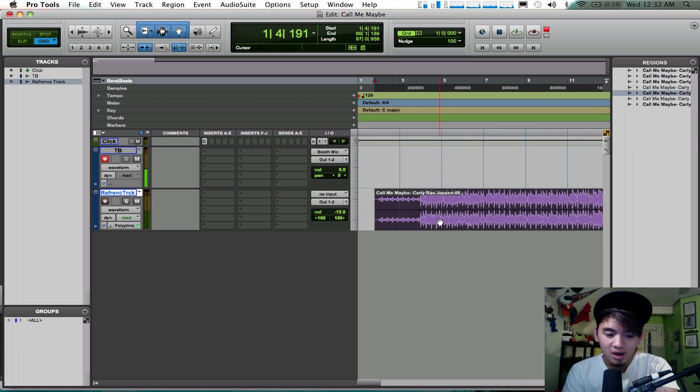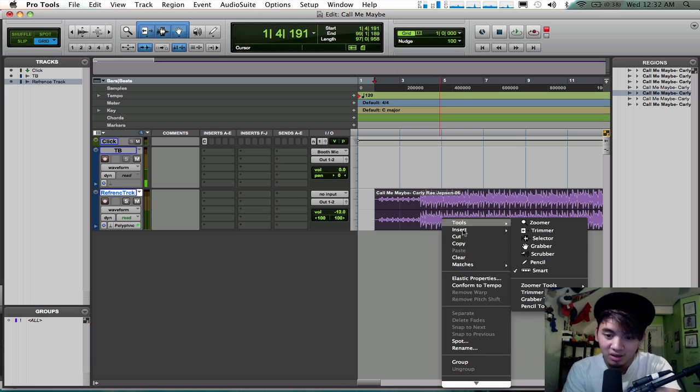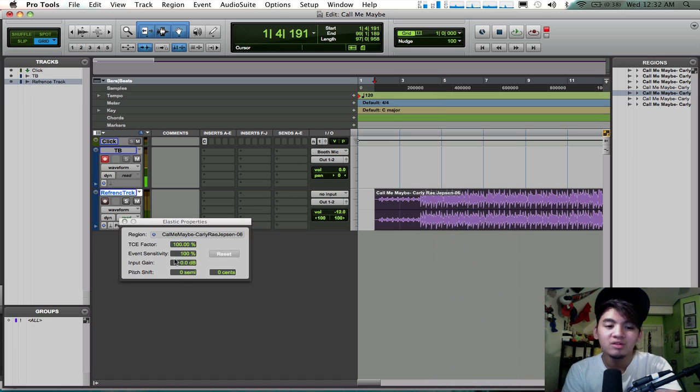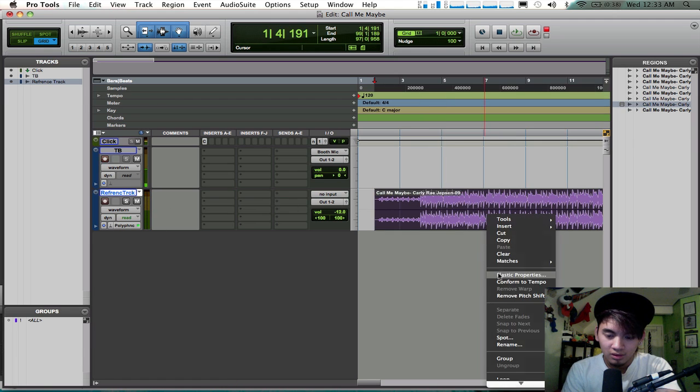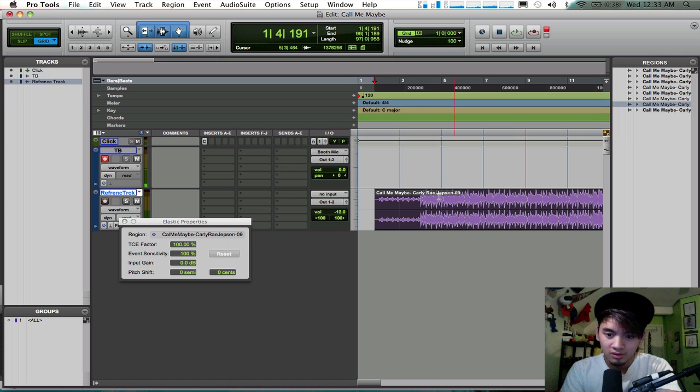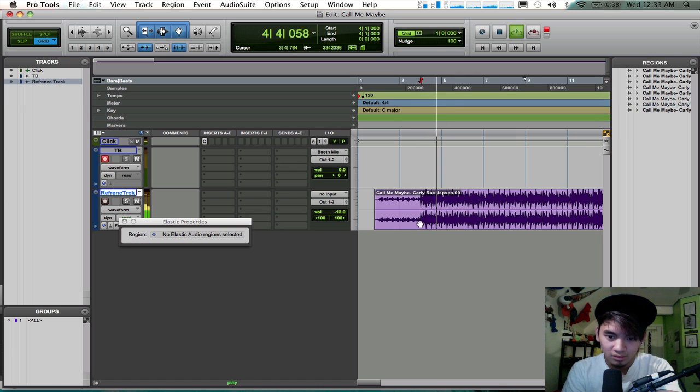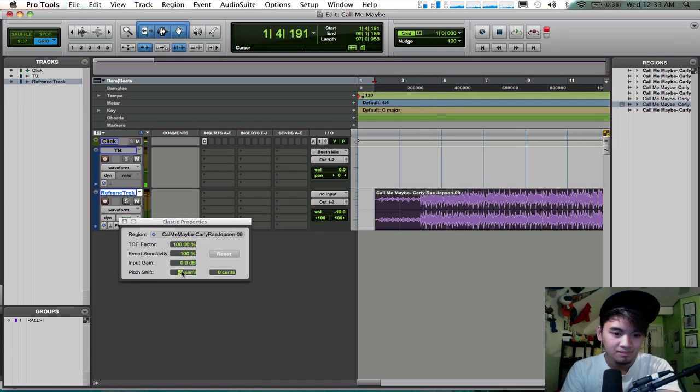Now double click. Well, I'm using a trackpad, so let's double click or right click or control click for Mac. Anything you have to do to get this menu, click on elastic properties and pitch shift. I already know I have to sing it down to. So now it's going to sound like this, rather than the original, which was this. Cool, huh?